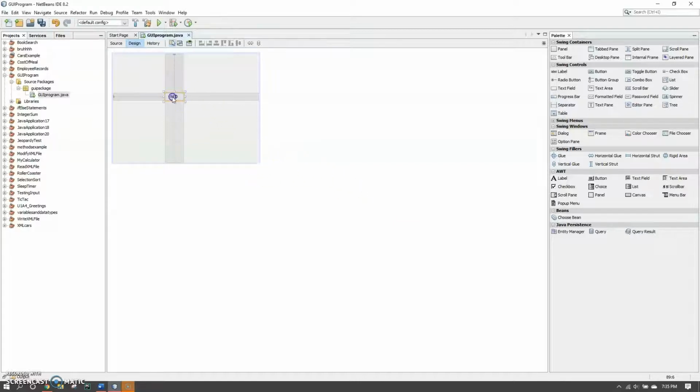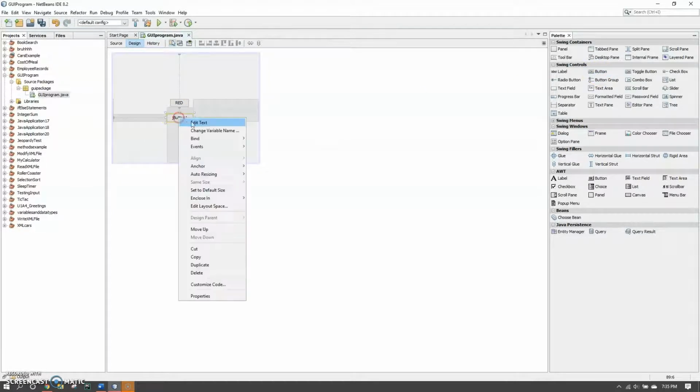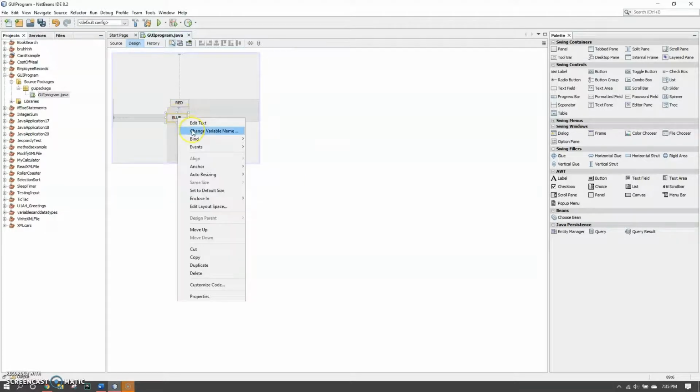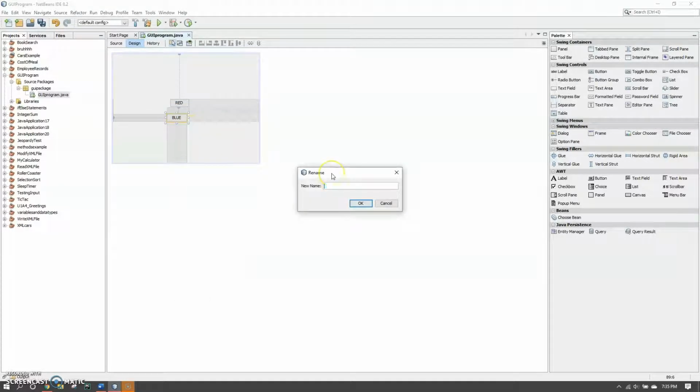Alright, so right now we have one button called red. Let's create another button, drag it here, add a text, and let's call it blue. And obviously, once again, change variable name, blue button.